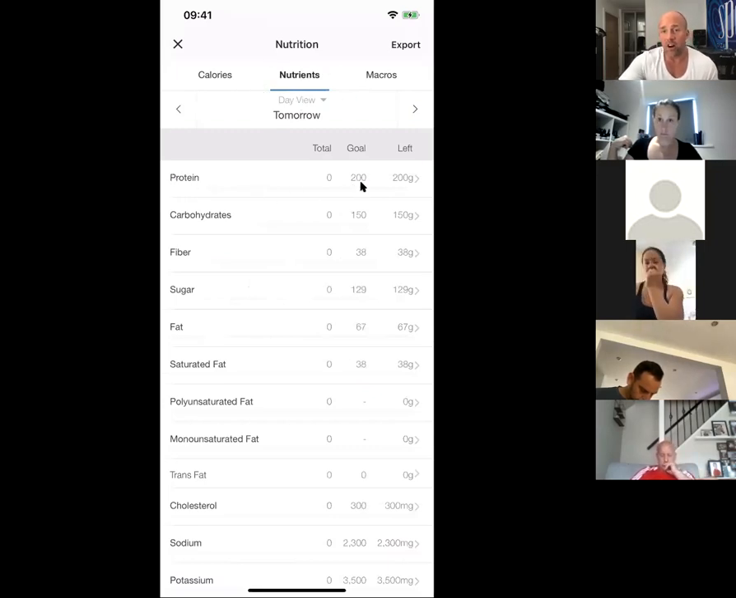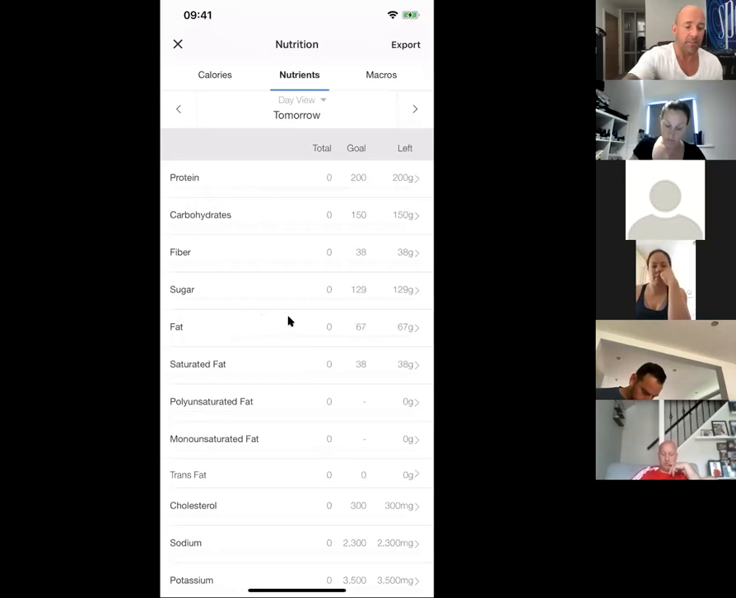So we can see our goal is 200 grams of protein. We've got 200 left, 150 grams of carbs, 150 left, and fat 67, 67 left. Just ignore everything else, okay? None of you are eating enough food that we need to start looking at potassium, sodium, cholesterol, trans fats, monounsaturated, polyunsaturated, saturated. We do want to hit the fiber, but again, don't worry about sugar, okay? So just think, all I need to get as close as possible is protein, carbohydrates, fiber, and fat. That's it, ignore everything else.